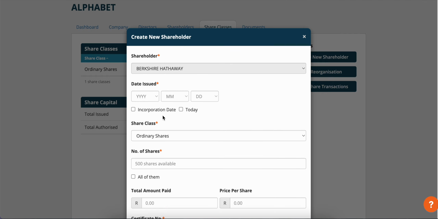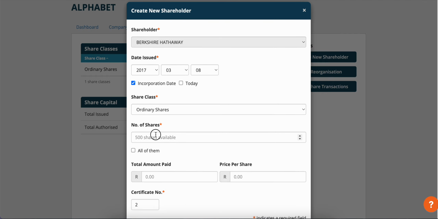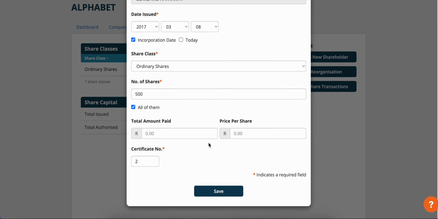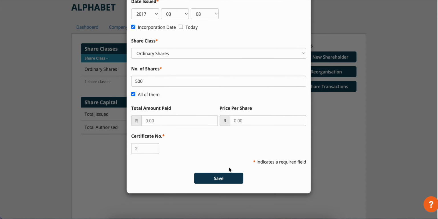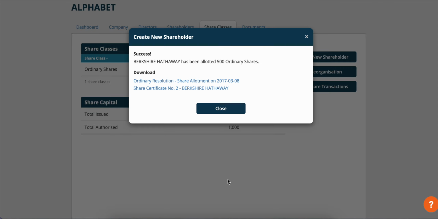and I just need to click next and assign them their shares. I'm going to give them the rest of the shares. I don't want to add an amount paid or price per share right now, but I could do that if I wanted to.